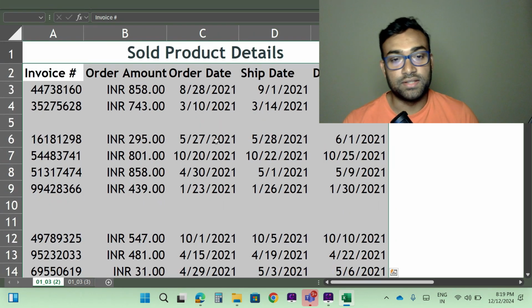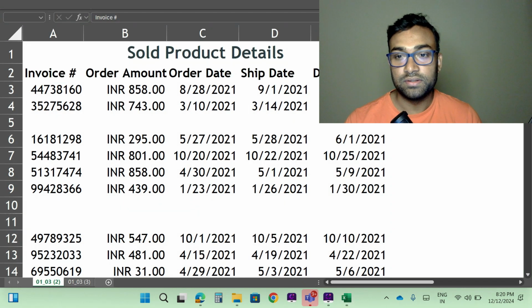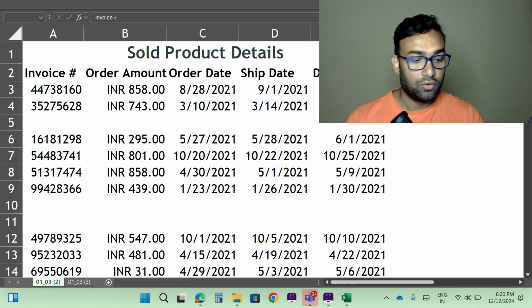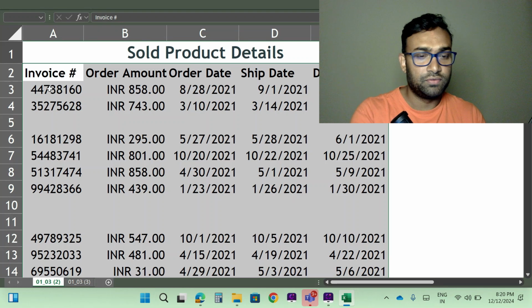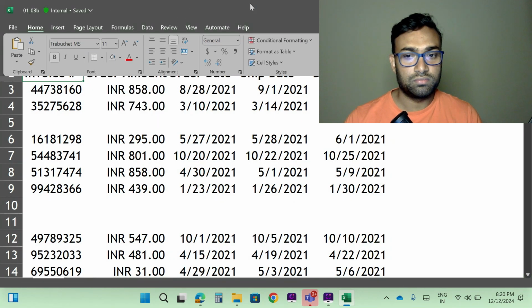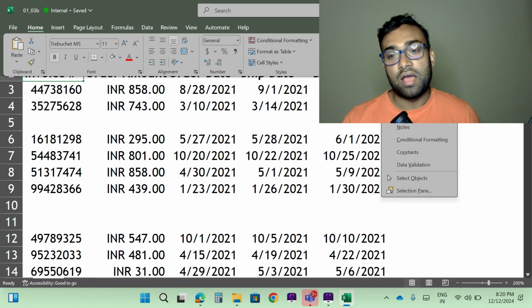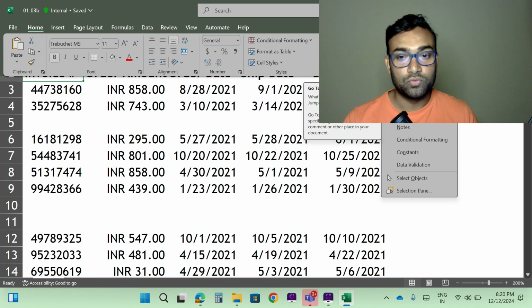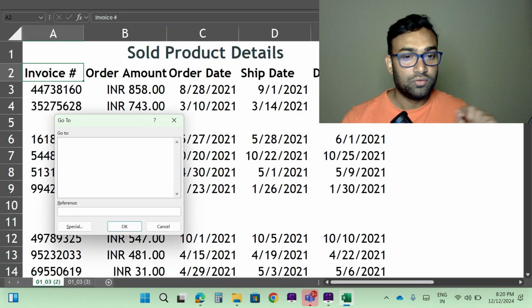Okay, so here is the data. Now what I will do is, let me try Ctrl Shift F1, it's not happening anyway. So I will select the Editing section, and there I will go to Find and Select. Here I will go to Go To Special option. There is one shortcut also, I will tell you. So this is the place we will come.